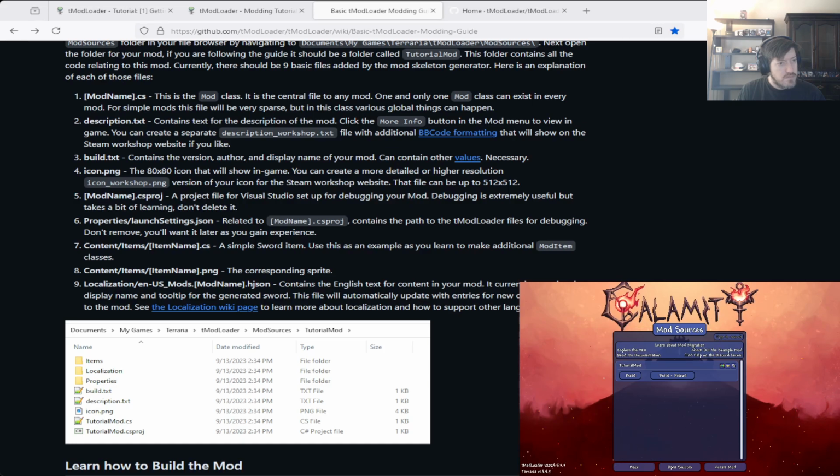Okay, so I could copy the file, paste it, and then change this copy to underscore workshop, and that will be for the Steam Workshop.